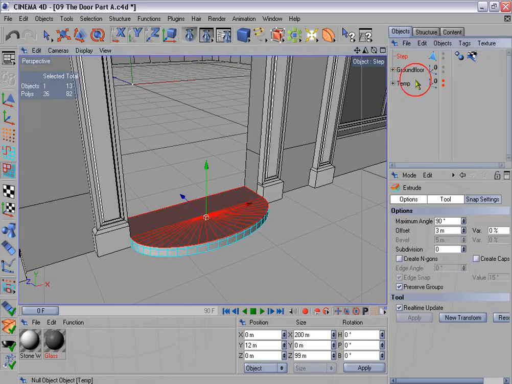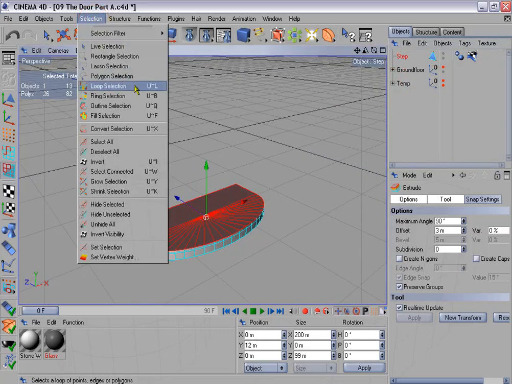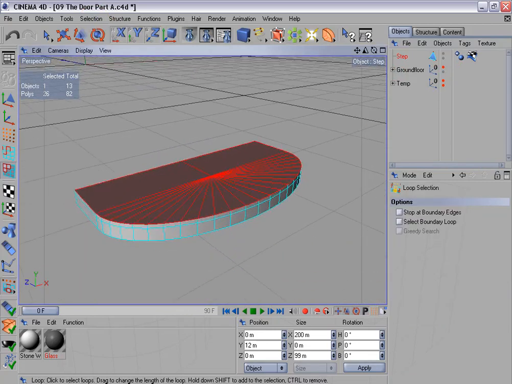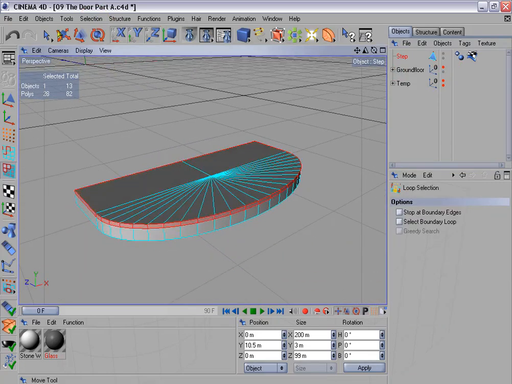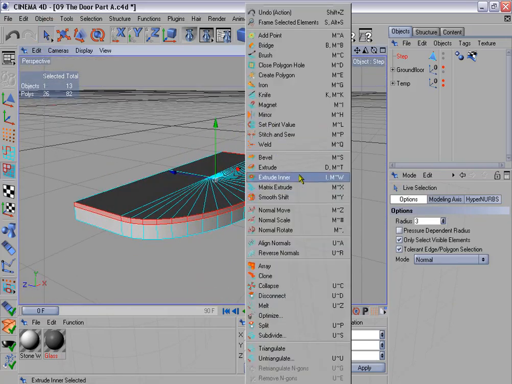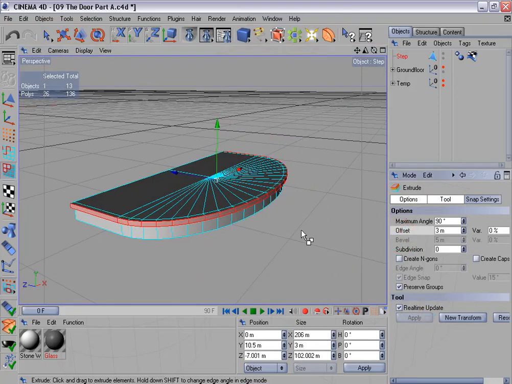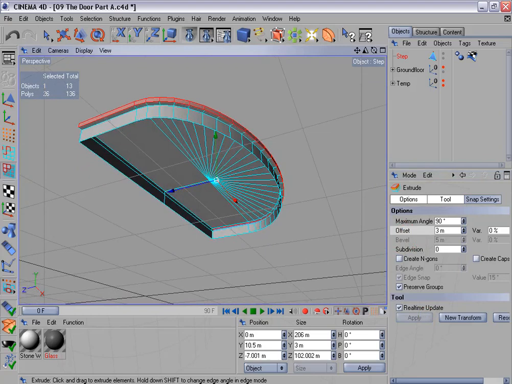Okay, now I'm going to make this ground floor invisible and use the loop selection tool to select these polygons here. Then I'm going to deselect these two polygons at the back, right click and extrude these, and again I'm using an offset of 3 meters, and this will create this little edge here.